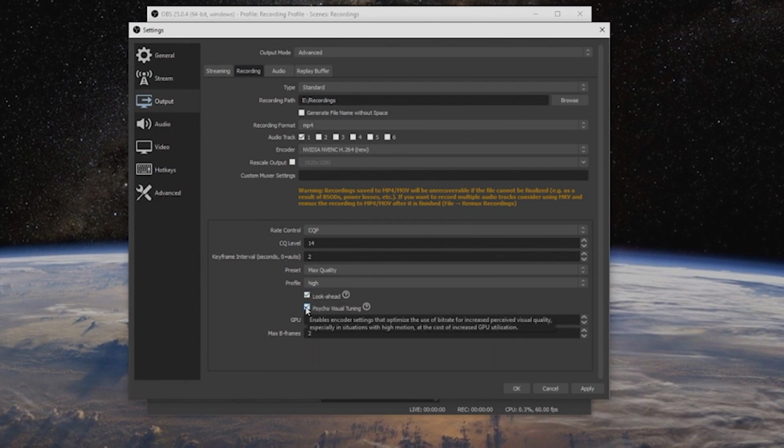You can see the tooltip when you hover over these. These are just going to be good things to have turned on to make sure that they work just fine for you. As far as the GPU goes, this basically indicates if you have more than one graphics card, which for most people tends to be 1, and the max B frames. We won't get too much into it, but leaving this at 2 is more than okay to make sure that you get good quality settings. And that's all you need to know.